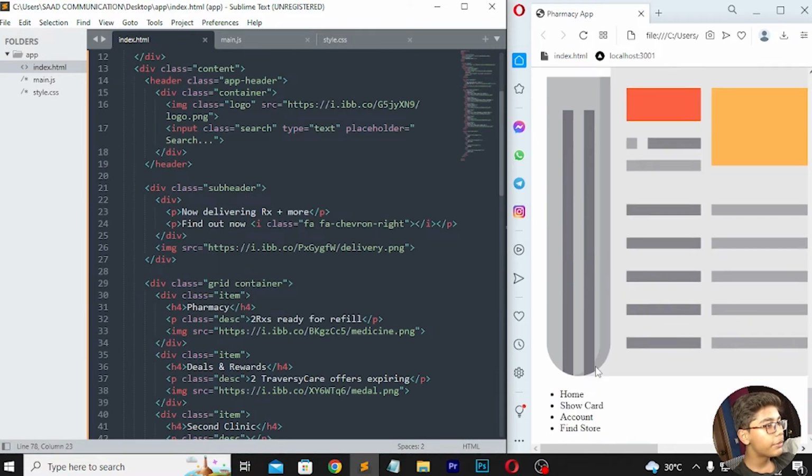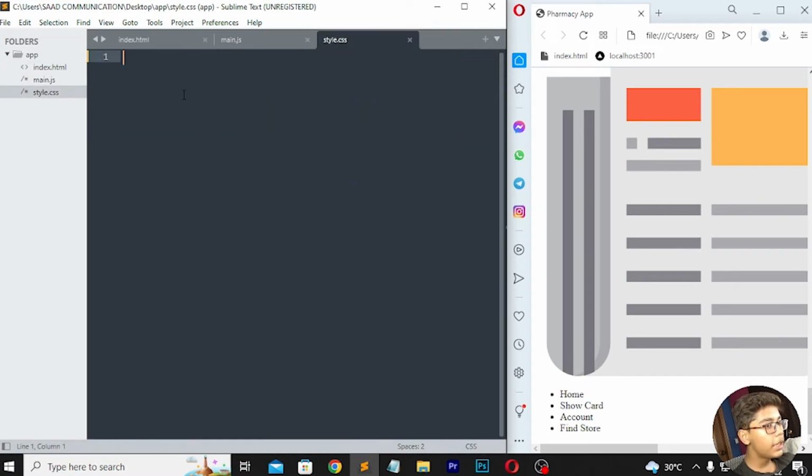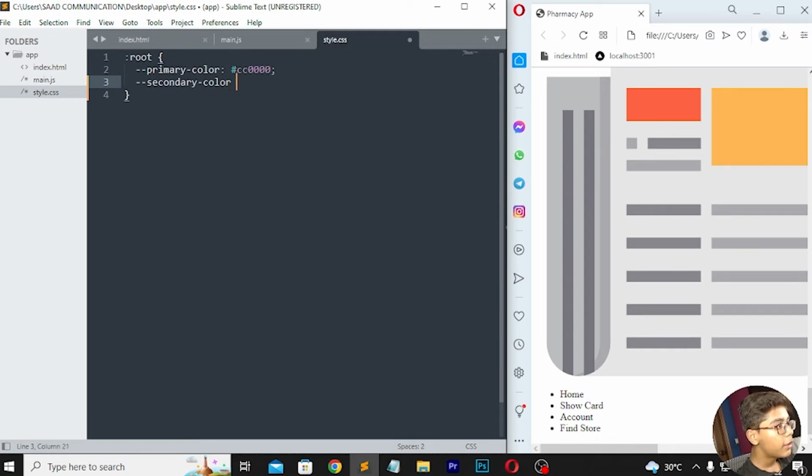Now we have to start our styling, our style.css. So I will be moving to my style.css file, and then when you've done that, you have to write :root here, then write --primary-color, and here I will be writing #cc0000. Move down, here you have to write --secondary-color, and here I will be writing #7c4040.